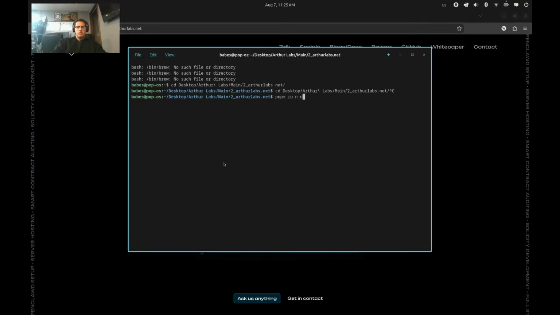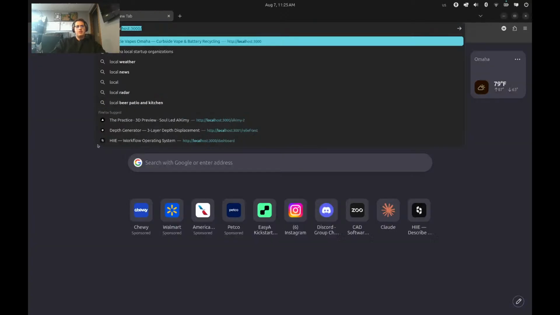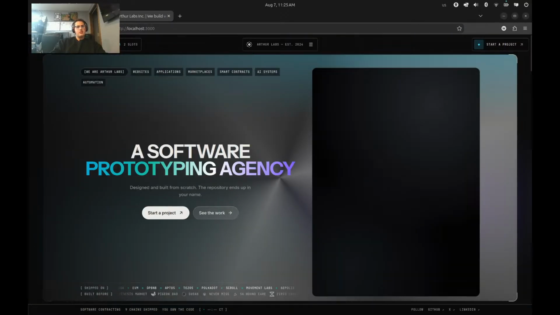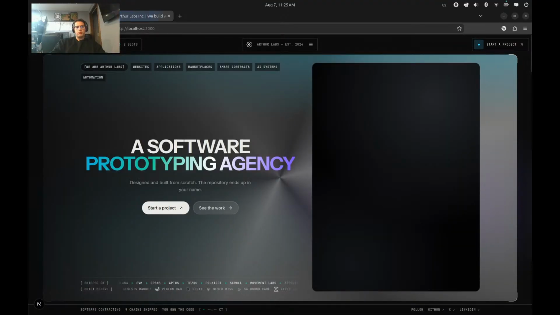pnpm run dev. This is gonna look horrible. I'm not happy about this. But basically, this was the last previous boilerplate design scheme that I was looking for.